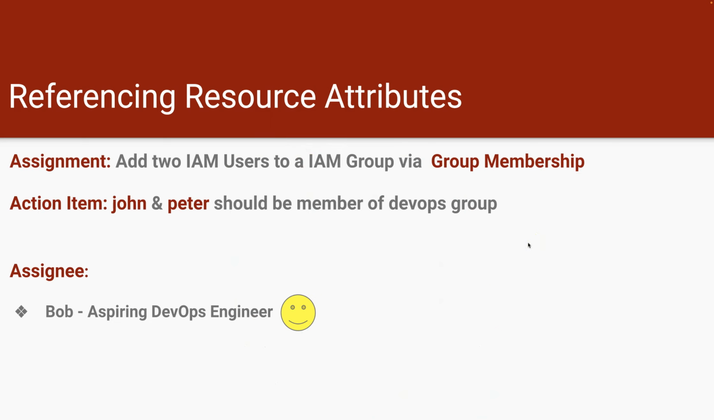Now I want to give you this assignment. Don't worry, we will go through this assignment, but I have a feeling that you can do this assignment without any problem. Okay, what the assignment is, I simply want you to first run the command terraform destroy on whatever resources we have and start from scratch. And I want you to create two IAM users. I want you to create one group. The two users could be called John and Peter, and the group should be called DevOps.